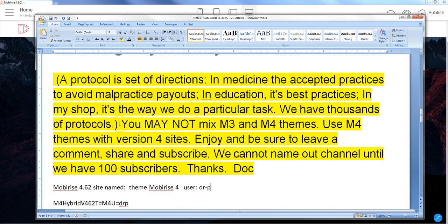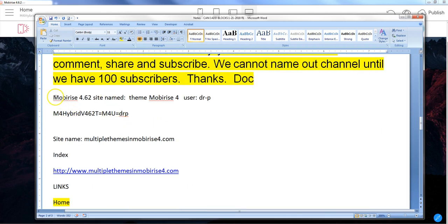This is my notes. Okay, and we put them in the block, and then I have a Mobirise 4.6.2 site, and it's named with a theme of Mobirise 4 and a user DRP, and this is the actual name that we put in. This is the site name, multiple themes in Mobirise4.com.